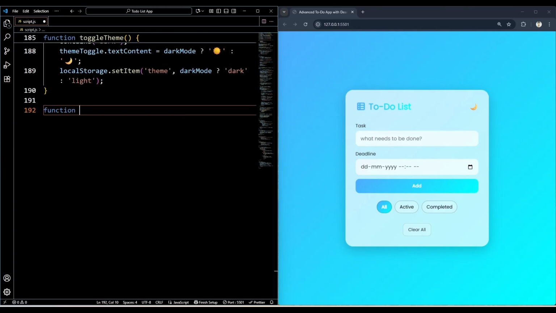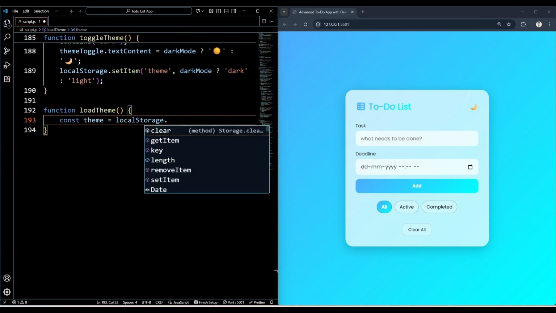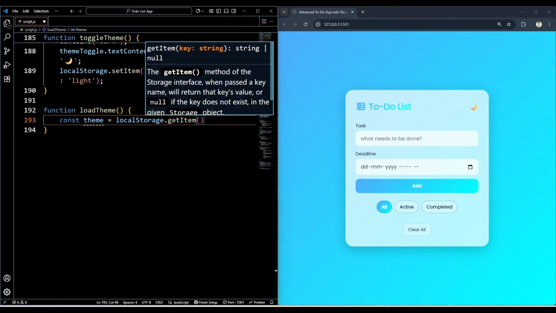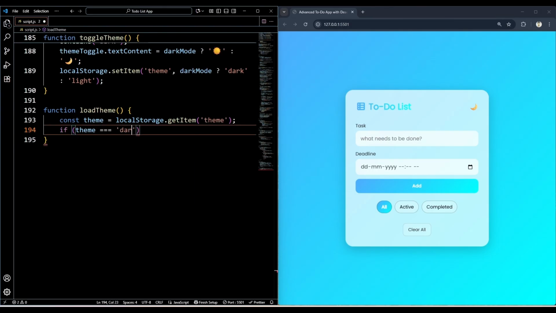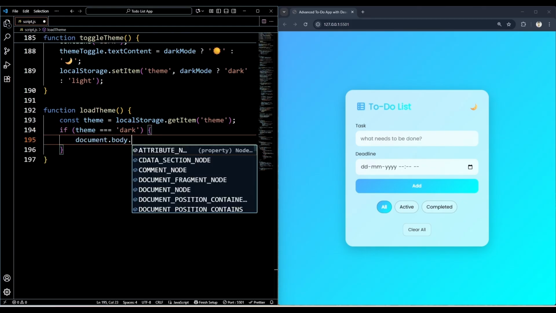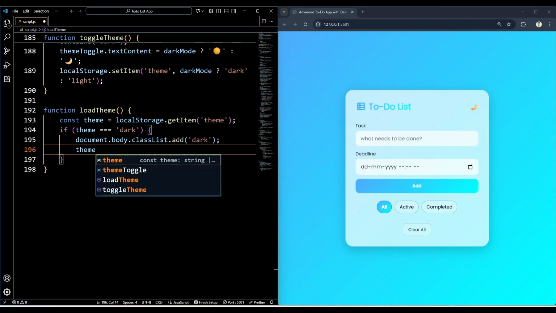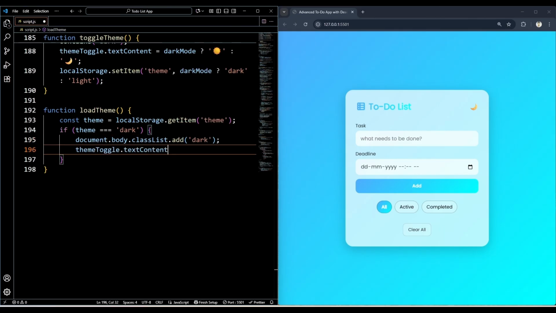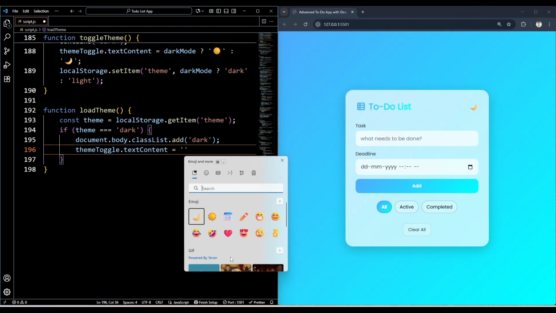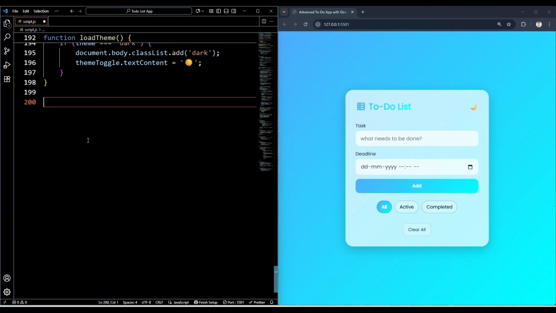Now create another function loadTheme, and then write const theme equals localStorage.getItem, and inside it pass theme. If theme equals dark, then document.body.classList.add, dark. Then themeToggle.textContent equals single inverted comma, press Windows key plus dot and select moon. Now we will work on the countdown updater.